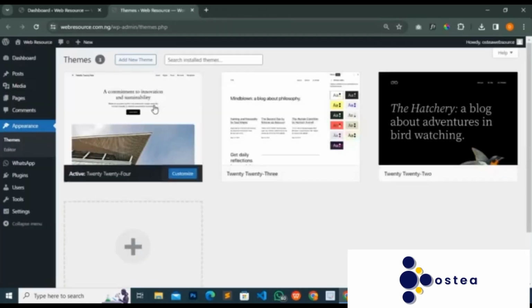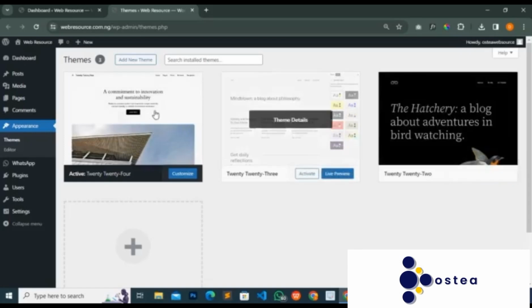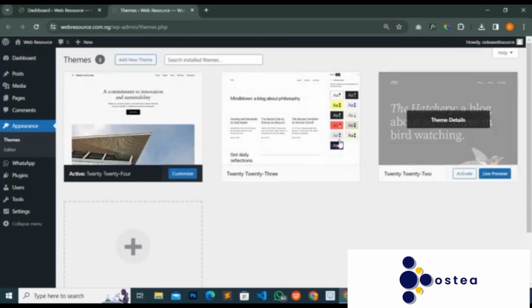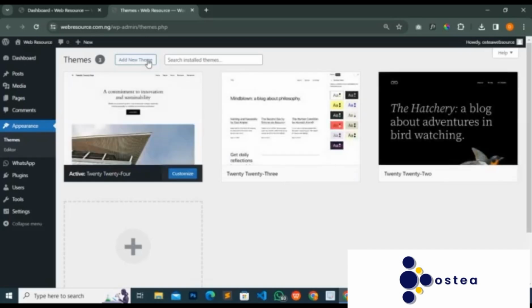Once you click on your themes, you have these 3 themes by default on your website. Now we are not going to be making use of any of these 3. We come to add new, and we are adding our own theme by ourselves. So let's click on add new.